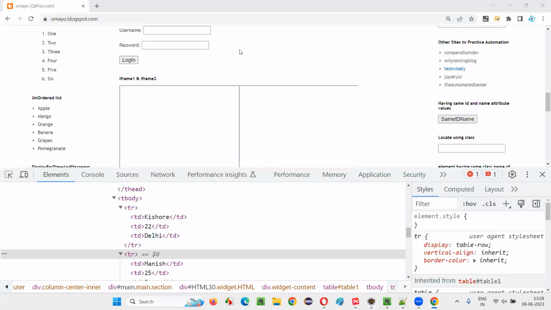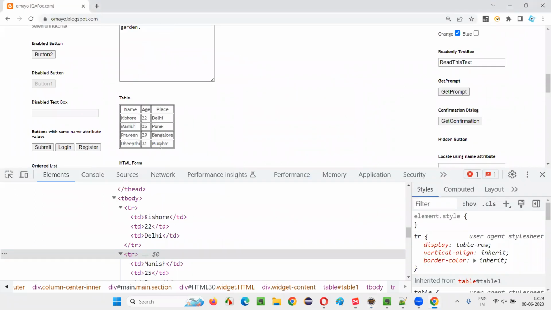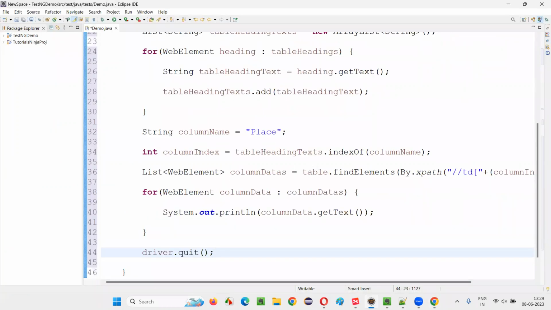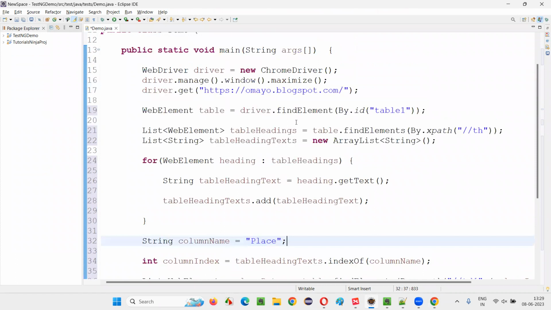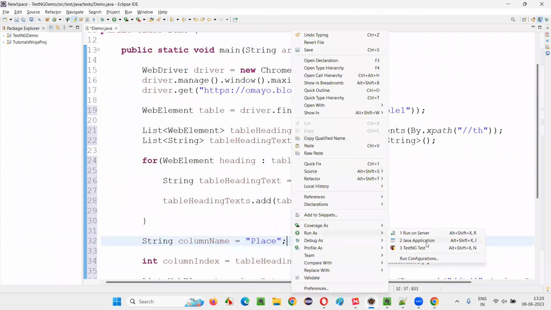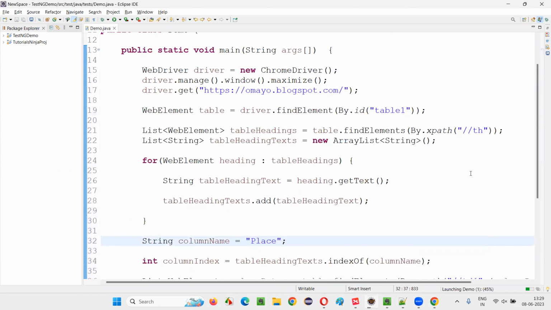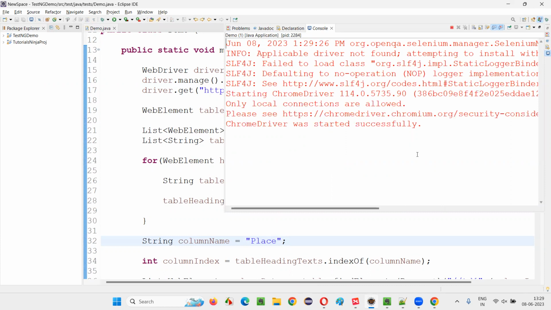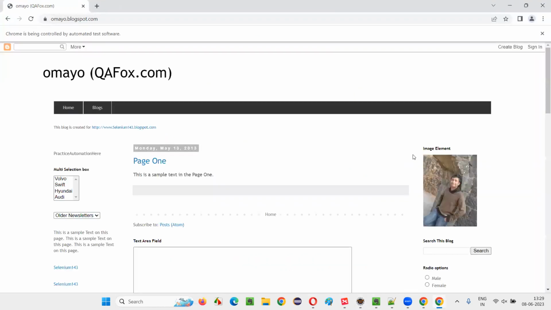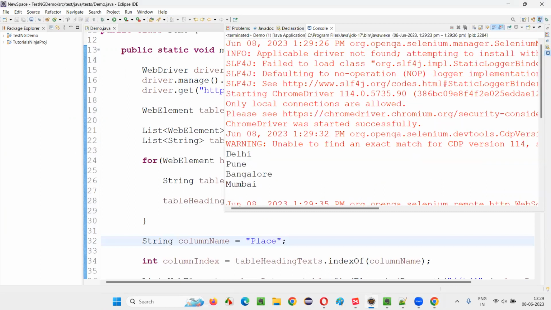Before running the code, you can see that in the table, Delhi, Pune, Bangalore, Mumbai, 4 places are there. Those 4 places should be retrieved because we are giving the column name as place. So let's run this. Right click, run as Java application. You see all the 4 places, Delhi, Pune, Bangalore, Mumbai got printed in the output console.